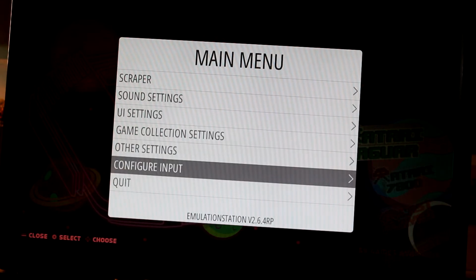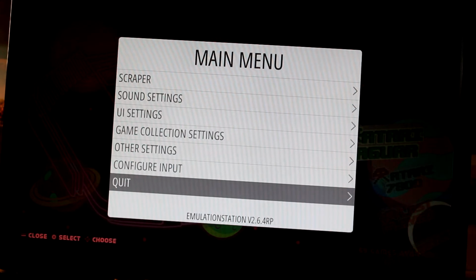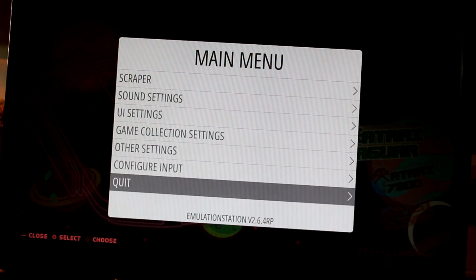Then you've got configure input, and now here's an option I probably should have covered at the very beginning, but when you want to shut down your console, you don't just unplug it, right?